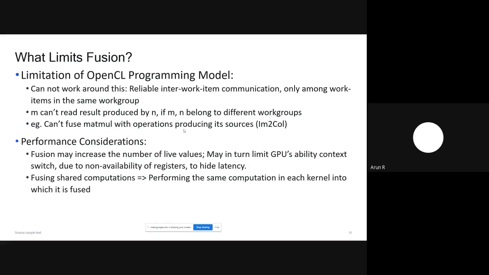And for GPUs, as we know, it's important to do context switching, because that's how we hide memory latency. So that's one of the reasons. And another thing is that if we fuse shared computations, then we may end up doing the same computation redundantly. These are some of the performance considerations.